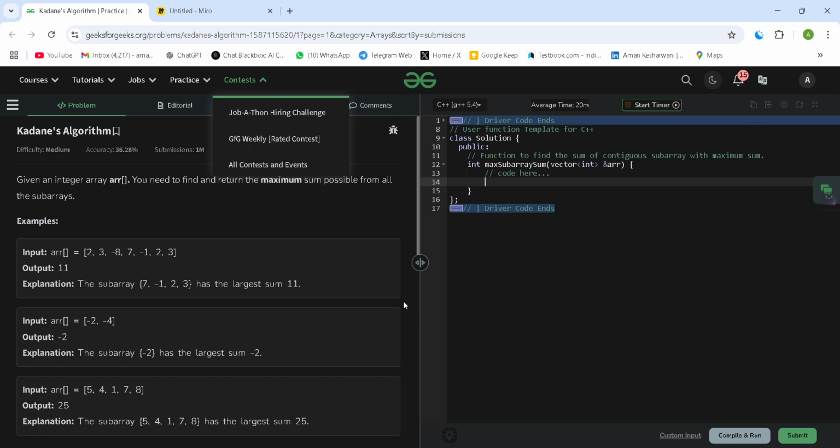Hello friends, today we solve another array problem, that is Kadane's algorithm. We will understand what Kadane's algorithm is and how it works. So first of all, read the question.